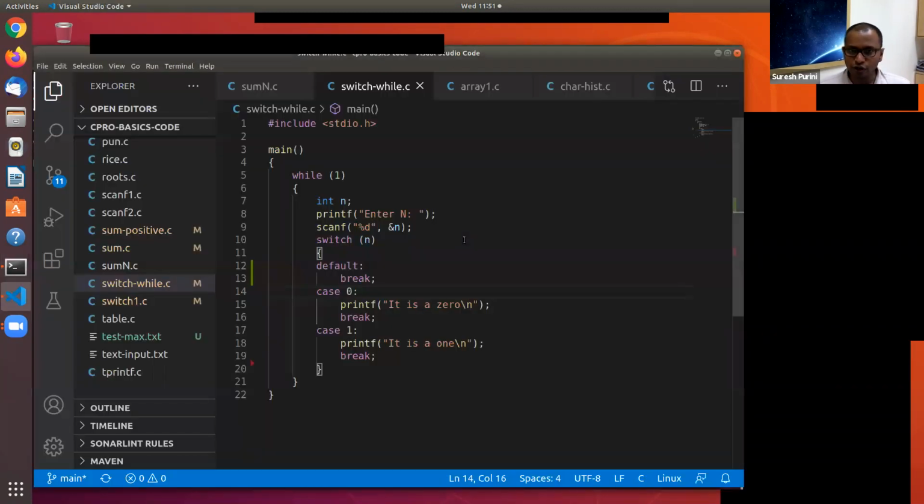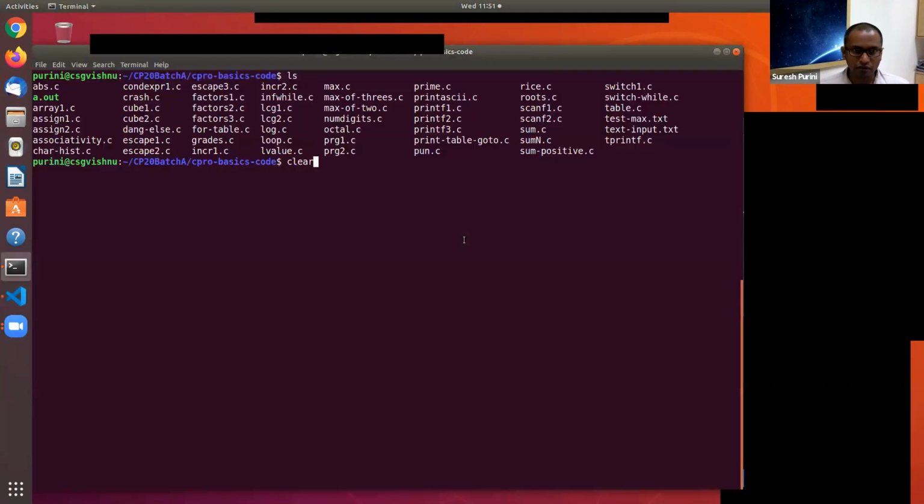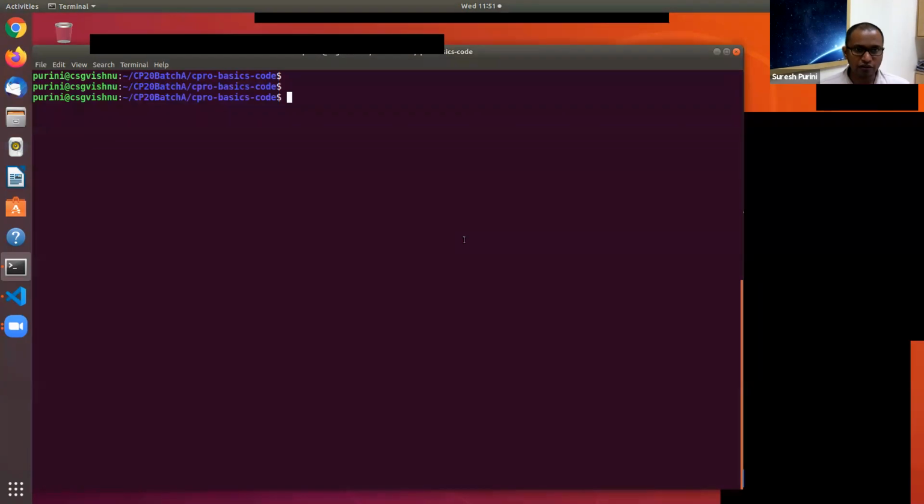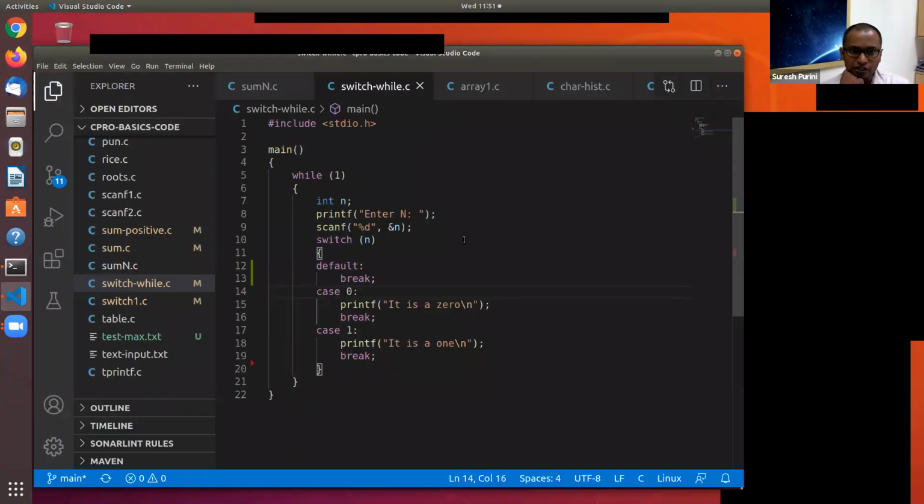So the purpose of this code is this. I want you to understand that when you put a break statement in a switch, you don't break from the enclosing while statement or a for statement, which is enclosing that switch. Are you with me on this particular example?